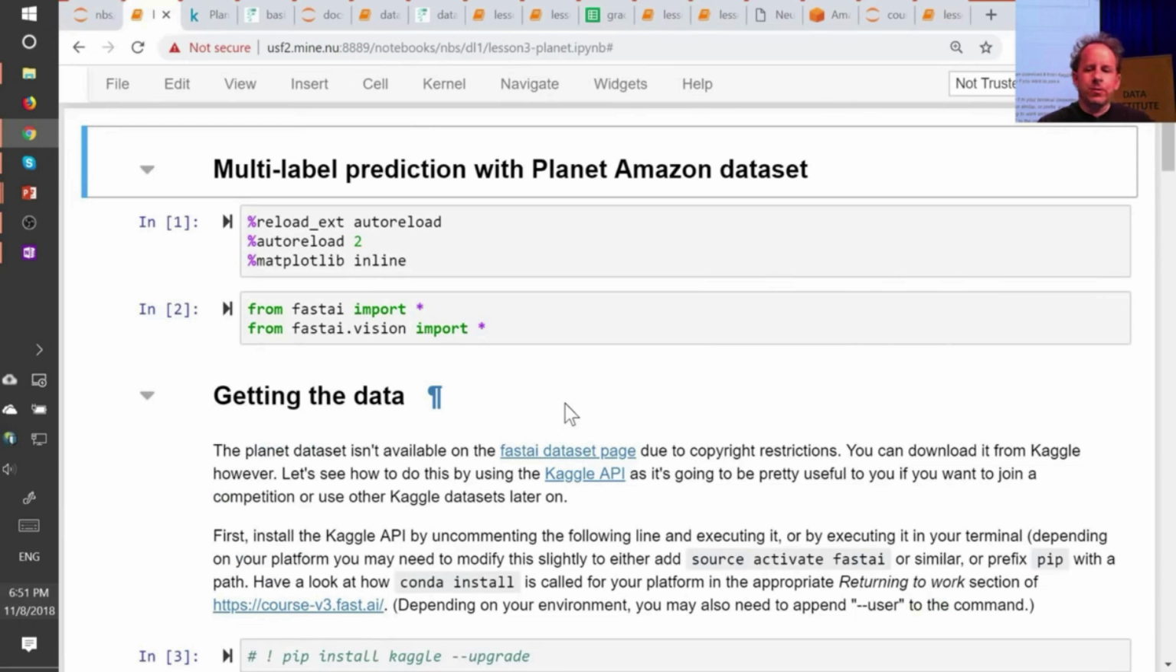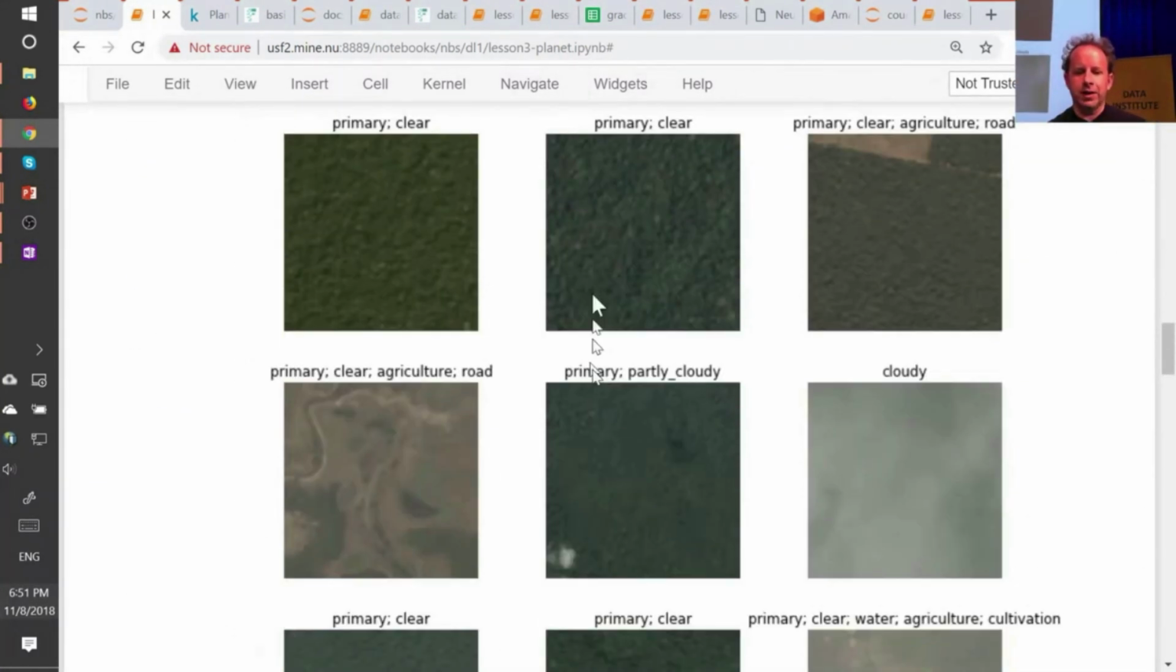So the first one we're going to look at is a data set of satellite images. Satellite imaging is a really fertile area for deep learning. There are certainly a lot of people already using deep learning on satellite imaging, but only scratching the surface. And the data set that we're going to look at looks like this.